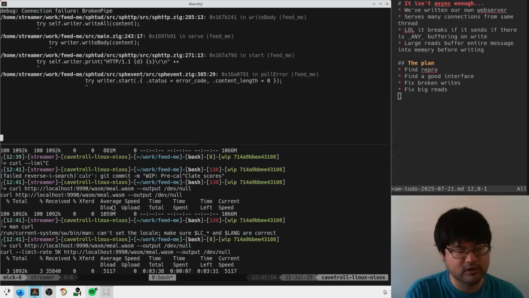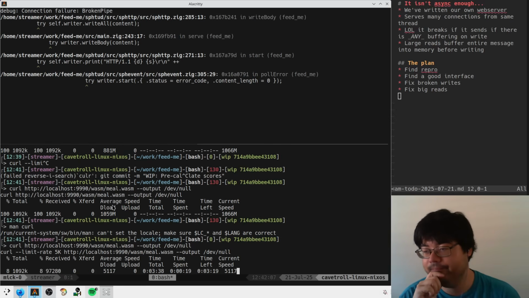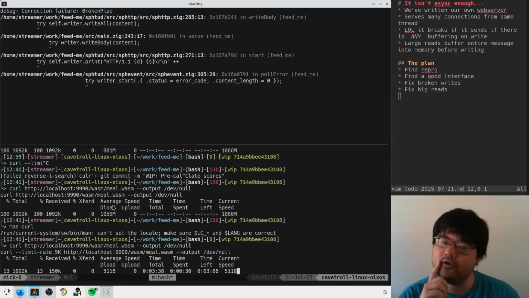Shockingly, that's working too. I guess we need to reduce the kernel buffer size, maybe? Right, probably what's happening here is the Linux kernel is accepting the whole write at once because it's on localhost.